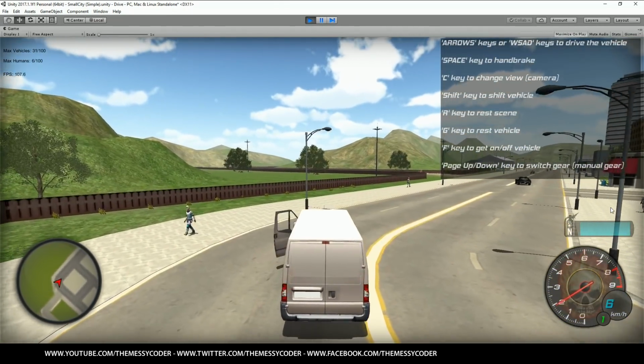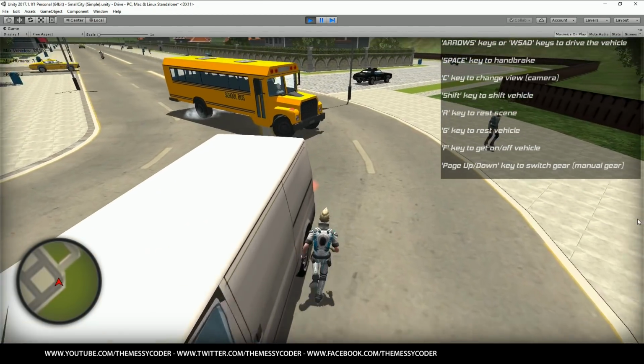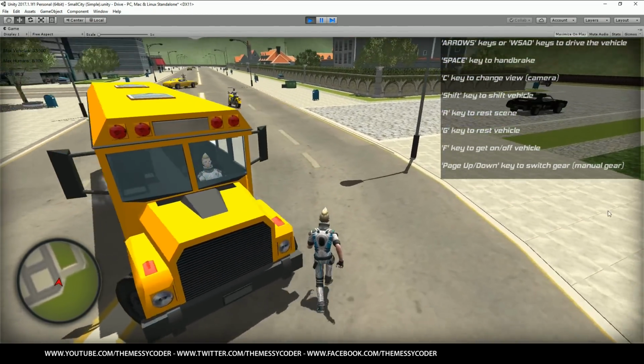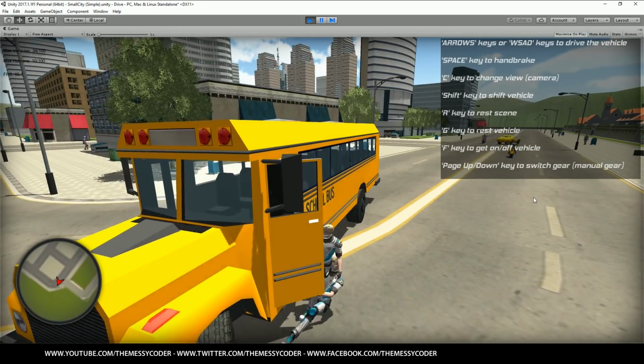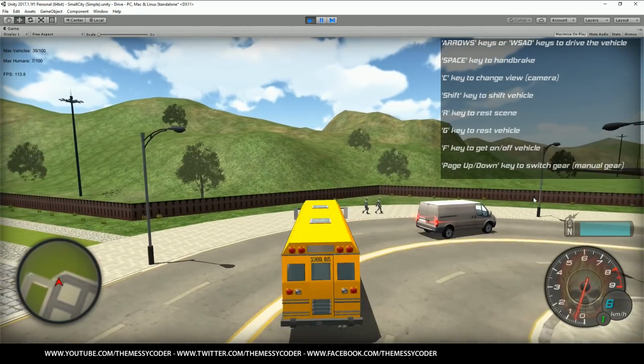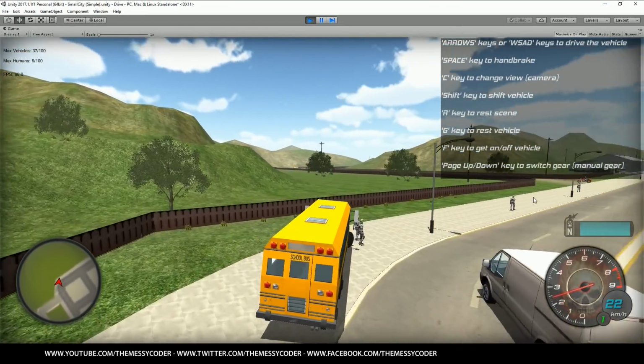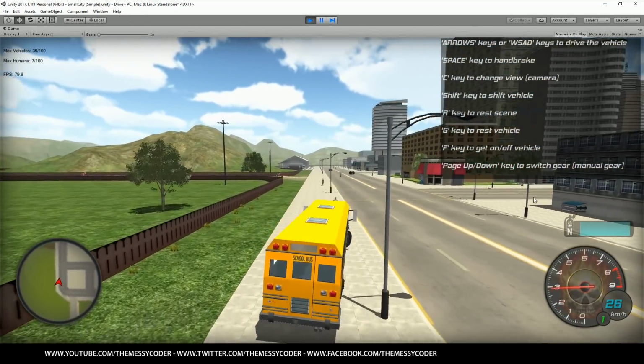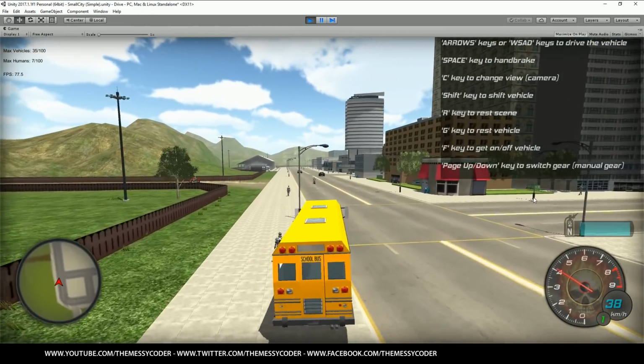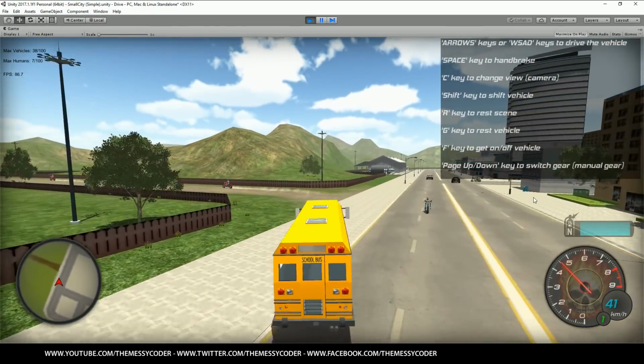Let's get a bus. Let's get the school bus. Get out. Gonna mow them down in the school bus. Oh no. We're gonna push them gently. Push them gently along the road in our school bus.